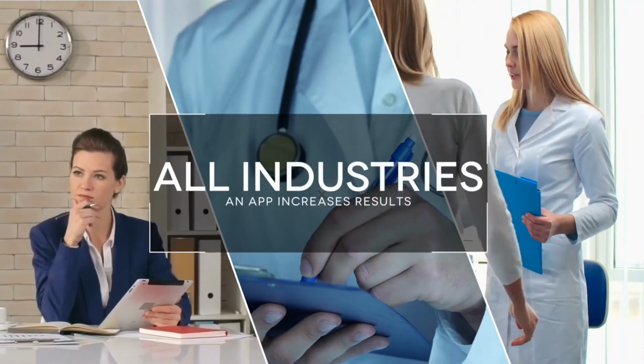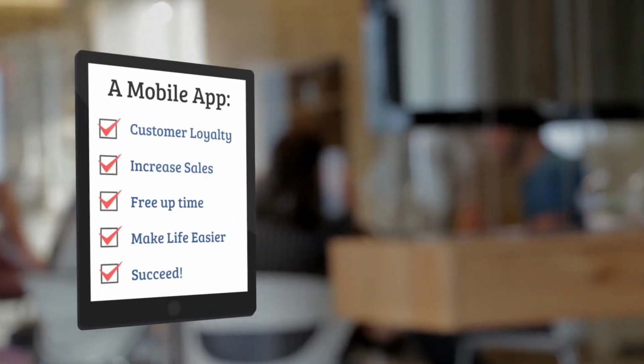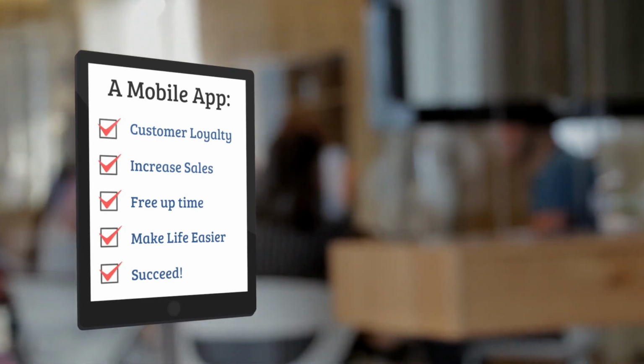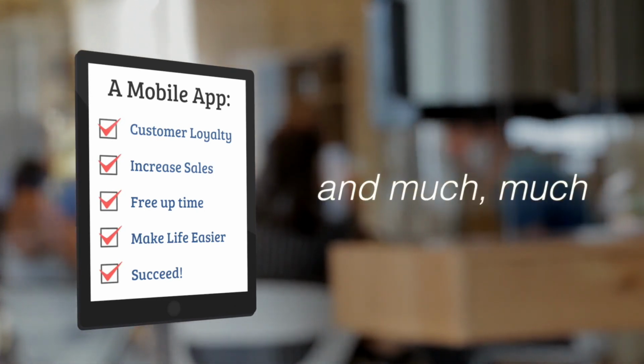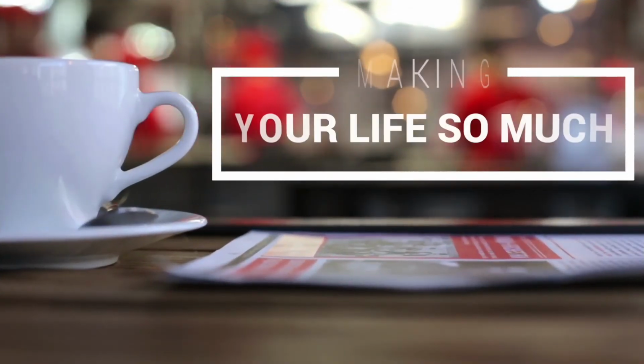The simple fact is, no matter what business you're in, a mobile app can skyrocket customer loyalty, increase your repeat business and sales, reduce the amount of time you spend on boring admin, day-to-day tasks and so much more. This will make your life so much easier.